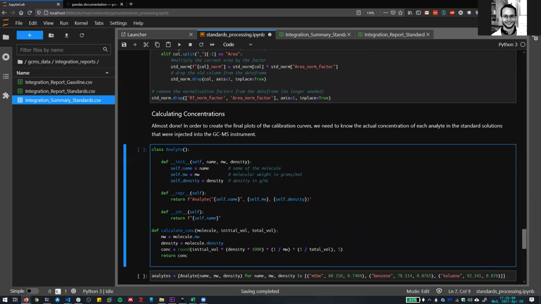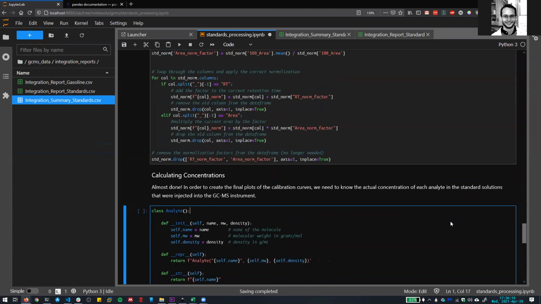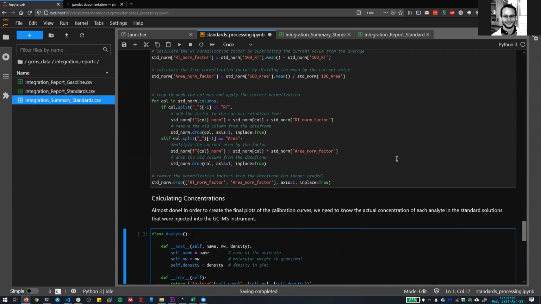Yeah, go ahead, Richard. Yeah, you can export data as CSV. So why don't we do that? That's actually a great idea.